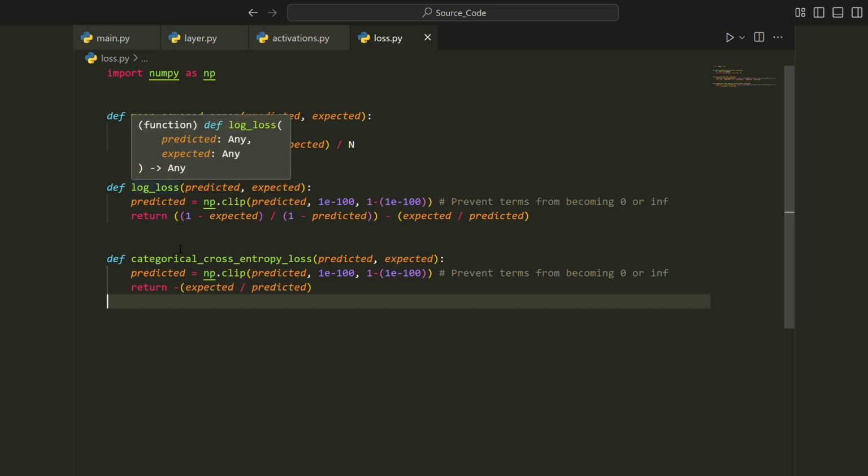The log loss and categorical cross entropy loss functions, on the other hand, are meant for classification tasks. The log loss function is often used when we have a classification task with two output labels. And the categorical cross entropy loss is used for classification tasks with more than two labels.